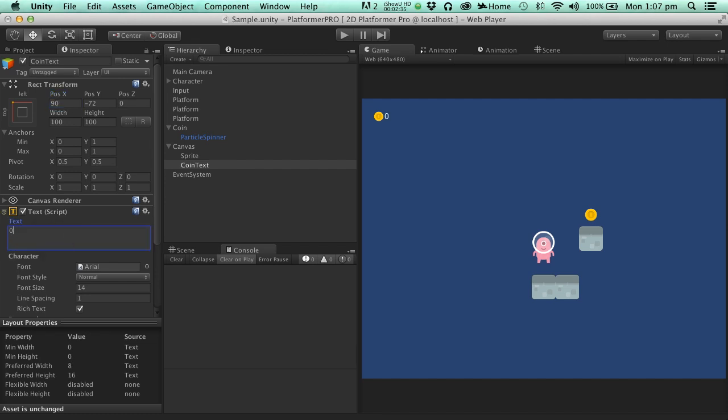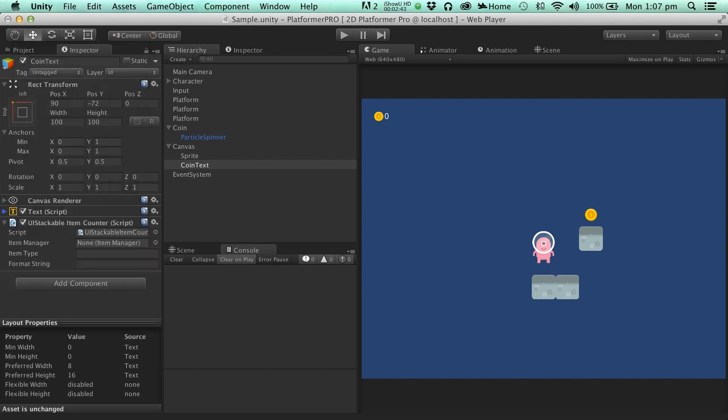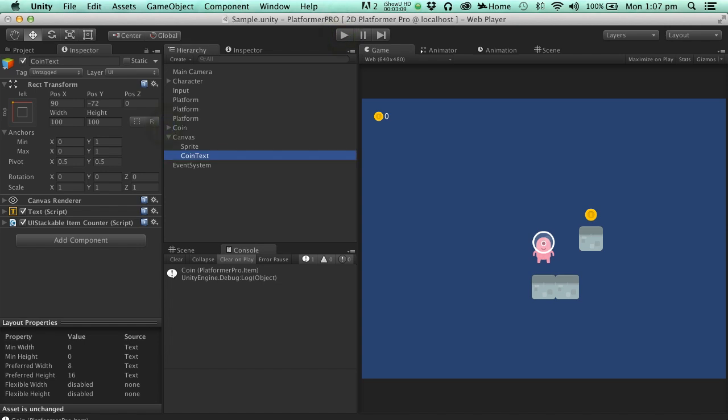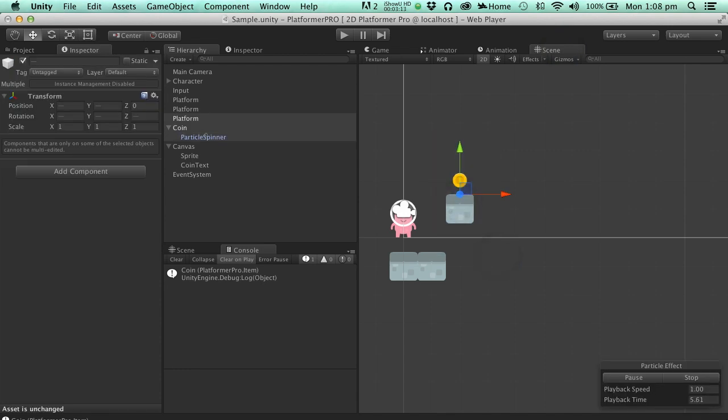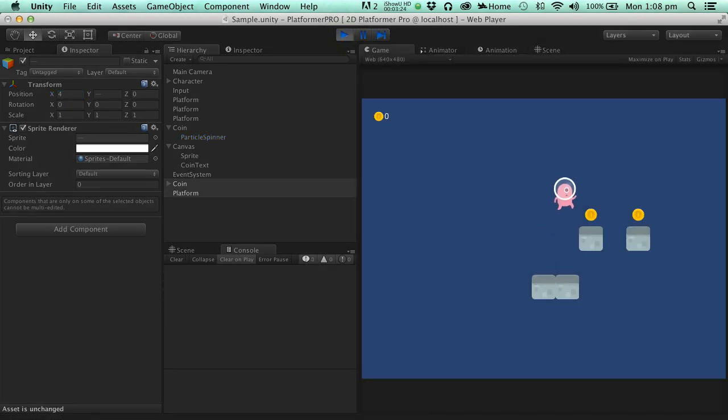Finally, to connect the text component to the coin count, we find the stackable item counter UI component. And we will listen to the coin item coming from the character. If we now hit play, we'll see that a small particle effect is played and the coin counter moves up to 1. If we duplicate the coin and the platform, we'll see our item count increases.